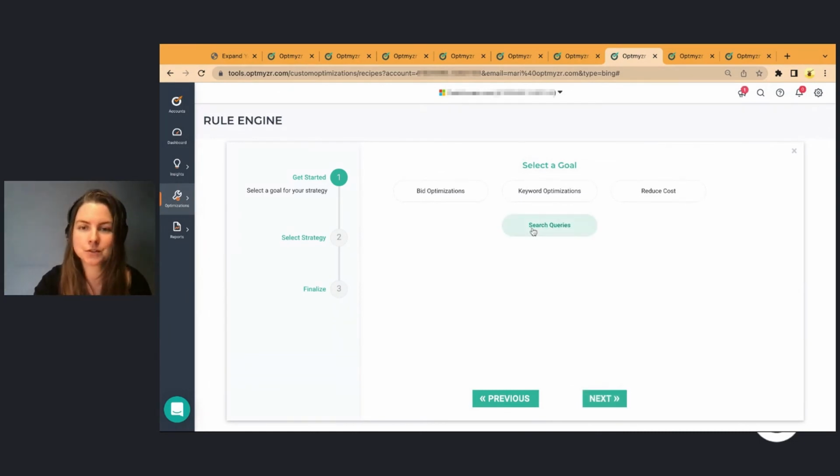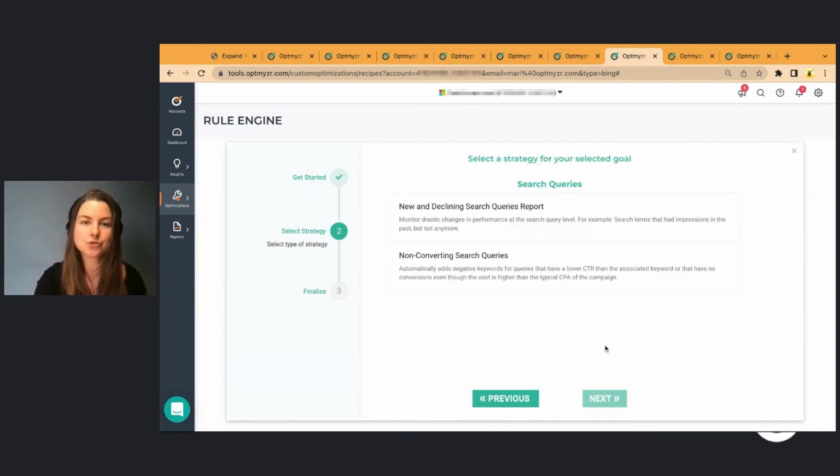Say we wanted to get an idea of those search queries that used to drive traffic to our ads, but no longer do for some reason, or vice versa. Previously, they didn't drive any traffic, impressions were zero, and now there has been a search and new terms are used and your ads are triggered by new search terms. And we wanted to get a report. What we could use is the new and declining search queries report. There's a quick explanation as to what this strategy does.